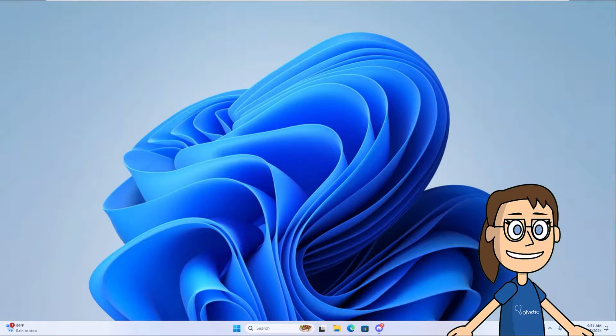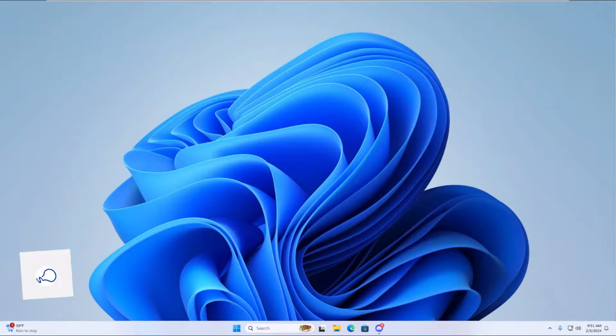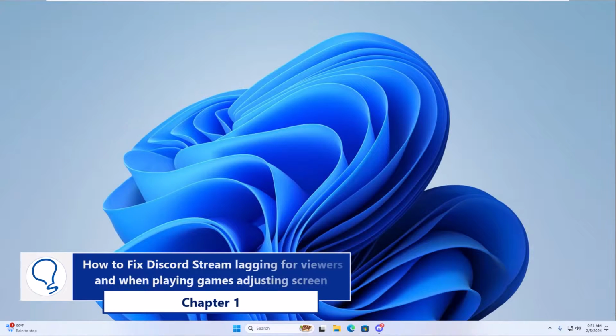Today at Solvetic, we will see how to fix Discord stream lagging for viewers and when playing games. Chapter 1. How to fix Discord stream lagging for viewers and when playing games by adjusting the screen.